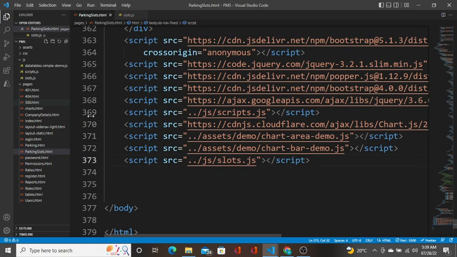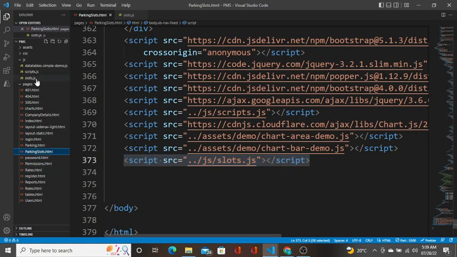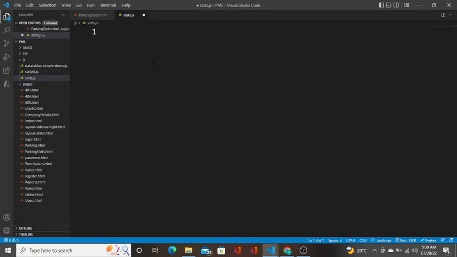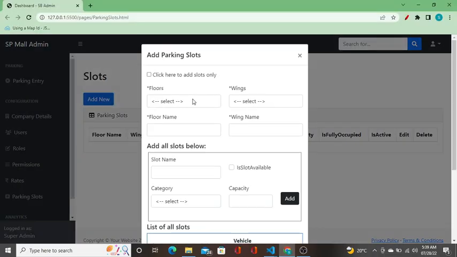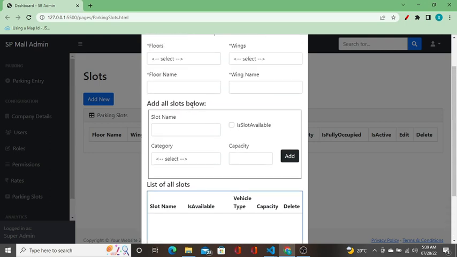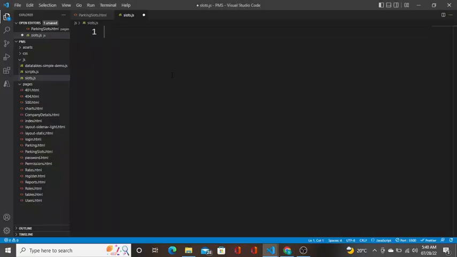So once we create the JS and add it as a script like this, it is always connected to the page. I'll remove the alert. So I'll start with the code. So here, for DOM manipulation, we have these many fields. So I need to access these fields. So what I'm going to do is create variables for each field. So the first variable is floor name.